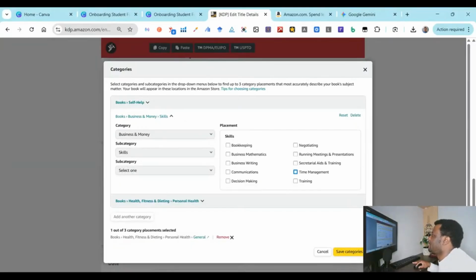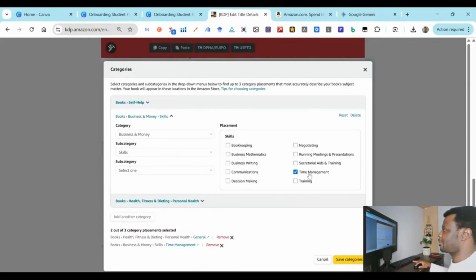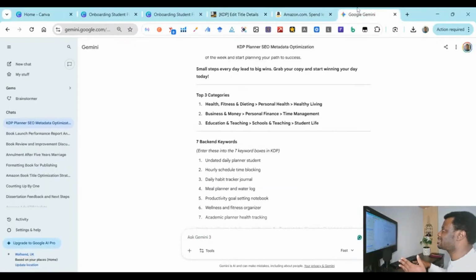I think the AI sometimes does wonders, but you can play with this. If you don't agree with what AI has recommended for you, you can play with this. You're not going to break anything. Just as I have just done, I went to business and money, I browsed through skills, and I selected time management because I knew the subcategory it was aiming for is time management. I know exactly how to maneuver my way because I'm now familiar with the categories on Amazon KDP.